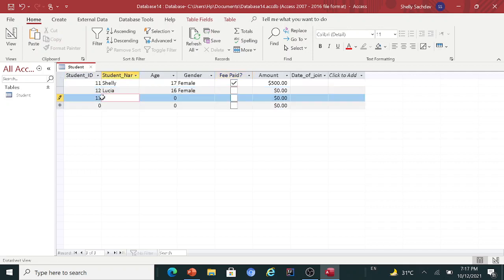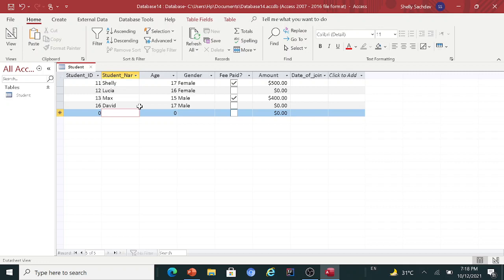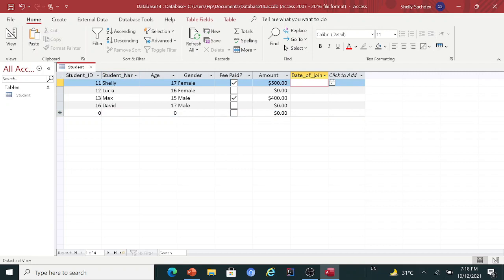ID 3 could be some person called Max. Age is 15, male. And fee paid, let me say that he paid like $400 or something. Just randomly, I'm taking. This person has the ID 16. The name is David. And let's say he's 17, male, not paid the fee, so like that. So I have added some random data. You can see just 4 records of students.